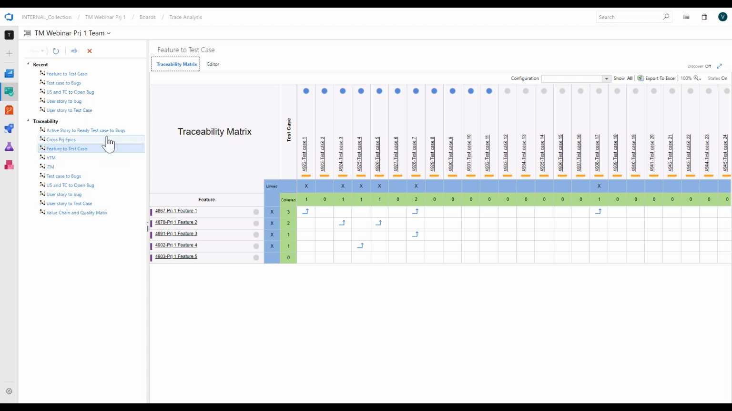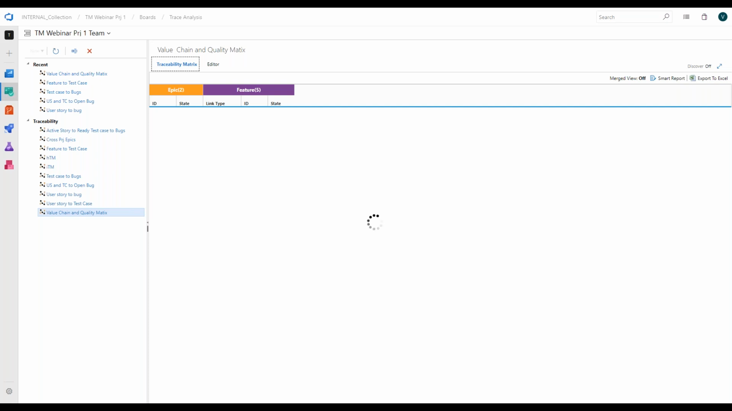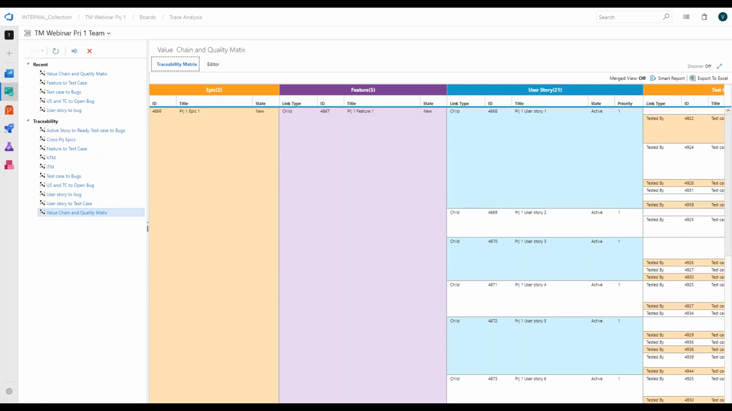What other ones did I have? I had one other one. So we did the cross project, we did the story thing, test case to bug, test user story, test case to horizontal, that is, user story to bug, user story to test case. Yeah, no, I think we did all of these, right? So folks, that's how the trace matrix works.